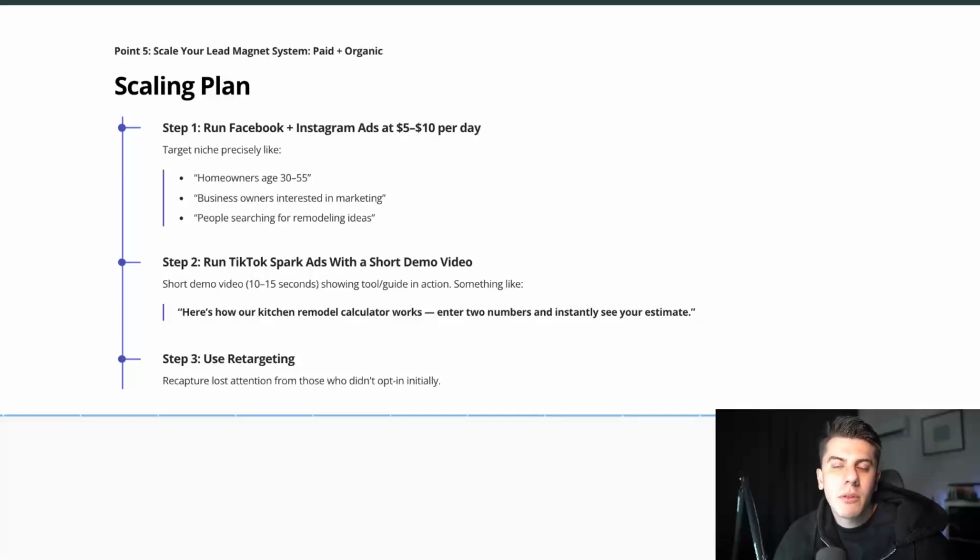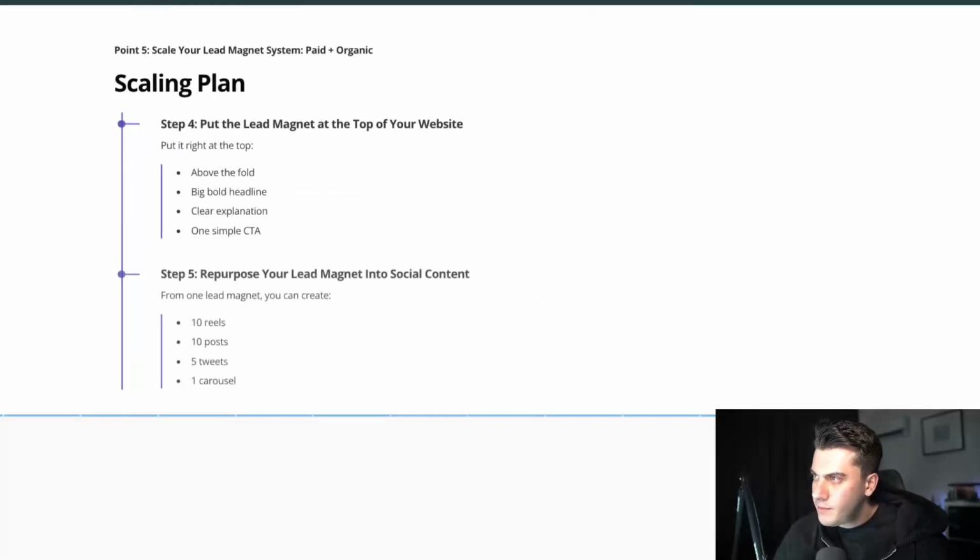A lot of people don't convert the first time, not because they're not interested, but because they got distracted, were busy, told themselves, I'll do it later, or just forgot. Retargeting recaptures all that lost attention and turns it back into leads. This is where profitability skyrockets.